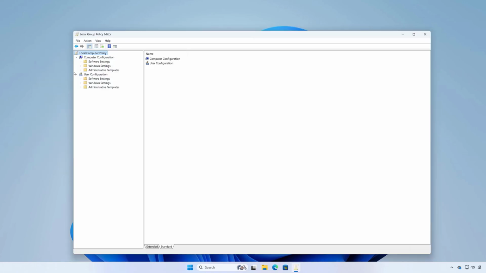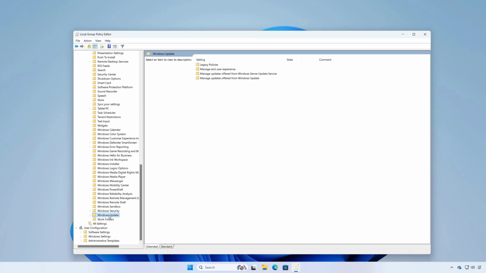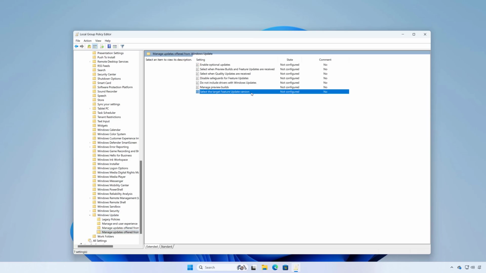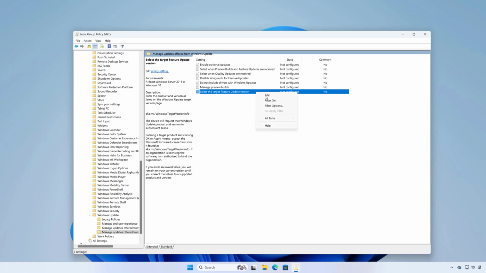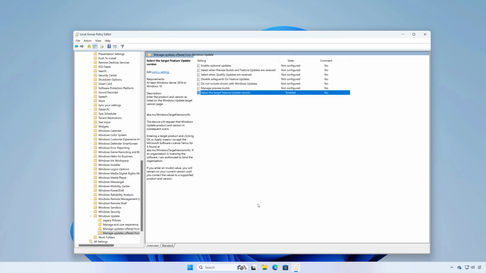and open the app. Now, let's go to Computer Configuration, Administrative Templates, Windows Components, and then we're gonna go to Windows Update. And in here, we're gonna go to Manage Updates Offered from Windows Update. And in here, we're going to right-click the Select the Target Feature Update Version, and we're going to choose the Edit option. Now, we need to enable the policy, and then we need to set the version that we want to target, which is Windows 11, and then the version that we want, which is 24H2, and then click Apply, and then click OK. Now you can restart the computer to apply the changes.